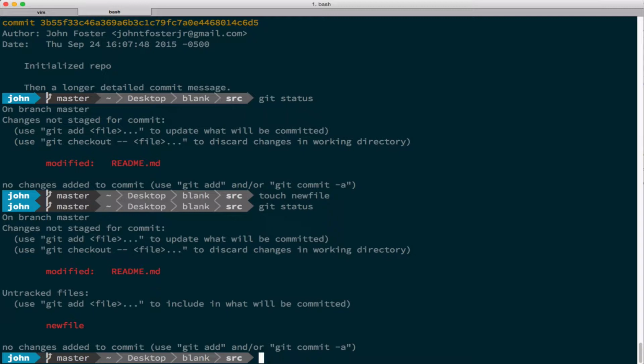This is saying this file is tracked, meaning you have a version in the repo of this file, but you haven't staged it for a commit yet. If I staged it, it would be green. This other one is saying it's an untracked file. It's a file that you haven't even added to the repository.